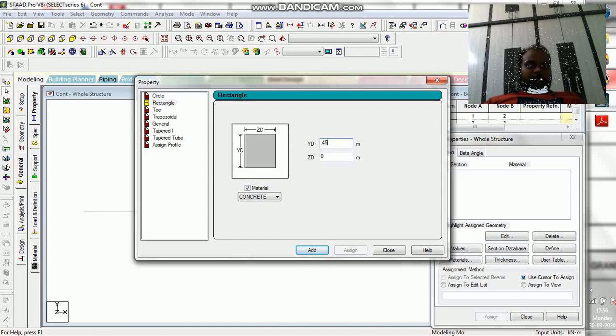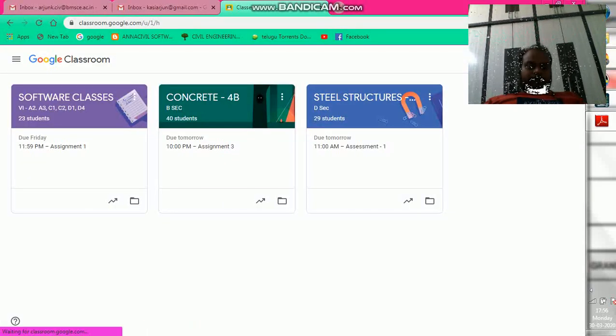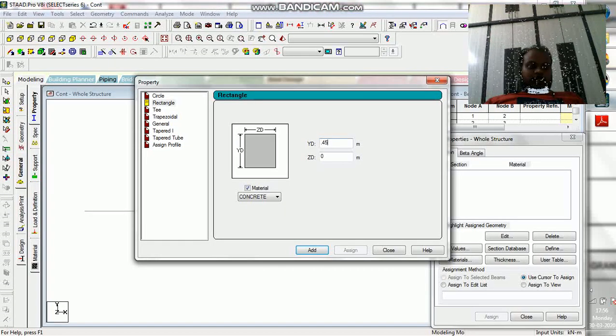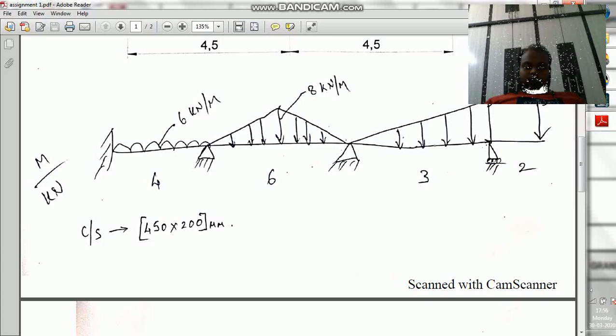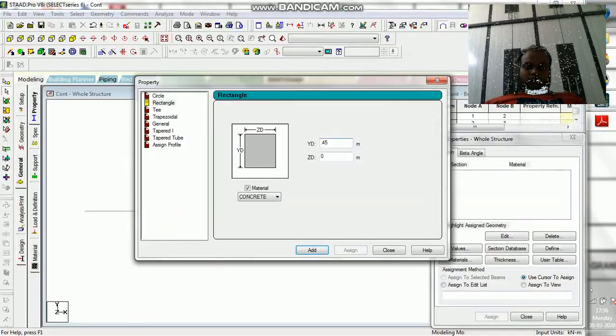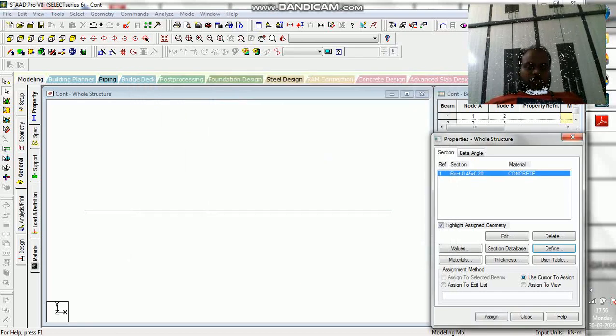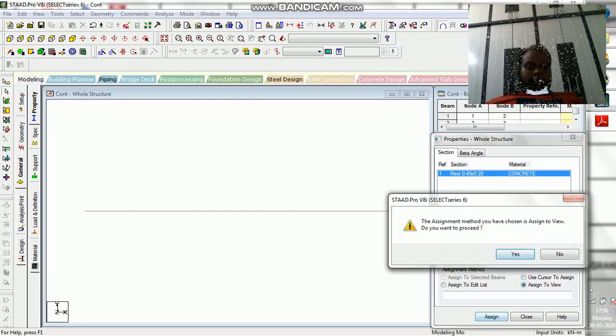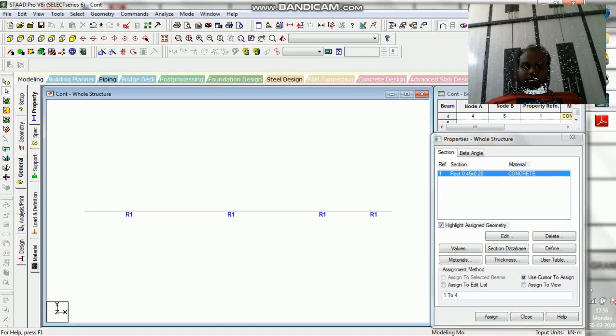So 450 mm. Just have a look at the question again. So it's 450 by 200. Okay, so 450 is the depth and the width is 200 mm. So 0.2. Material I will take it as concrete. I will say add, close. So use this to assign it to all the beams. So I have assigned it to the complete beams.